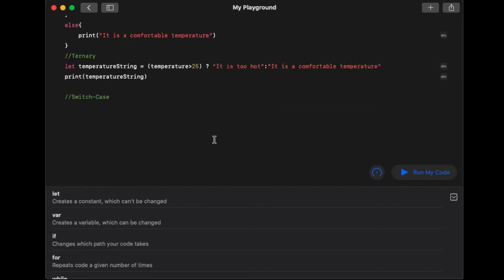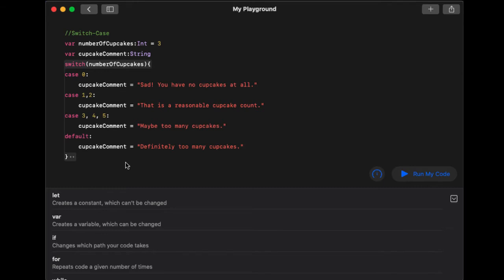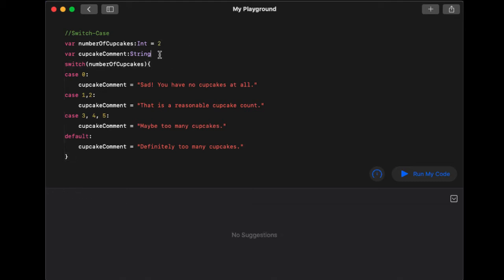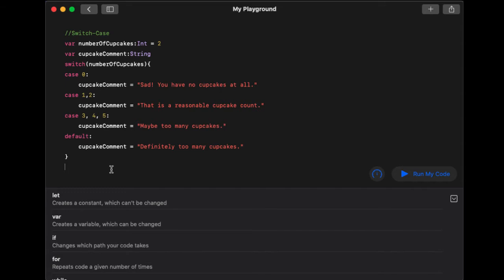Now let's talk about switch case. So here is a switch case statement that I've put together regarding a number of cupcakes. And so you can see that I have a variable that I've defined as number of cupcakes. I'm going to put that as 2 for now. A cupcake comment, which is a string. And then I have the actual switch statement. And what I'm going to add at the end is a print statement that's going to print out the cupcake comment.